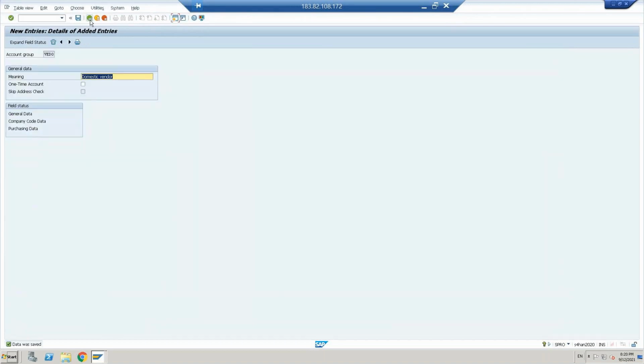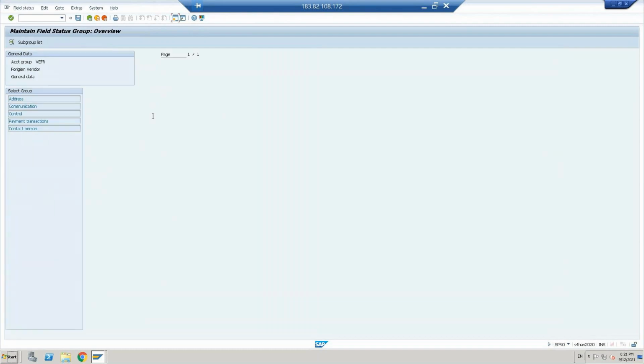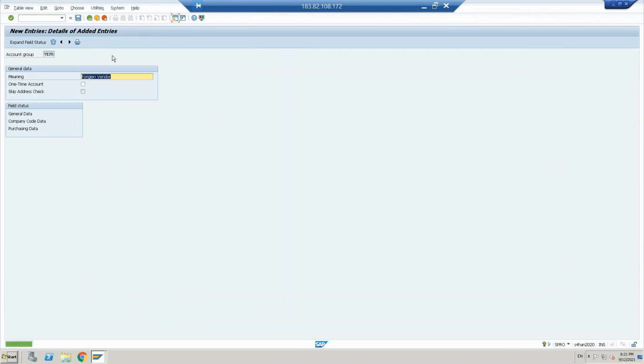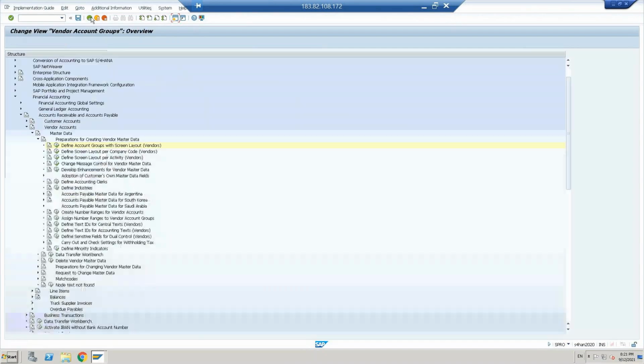I'll go back. So I'll create one more vendor for foreign. Foreign vendors. So I'll go for general data, go for address, and in the address I'll select search term. For foreign vendors, I'll select search term as mandatory. I'll go back. Now I'll create a number range.